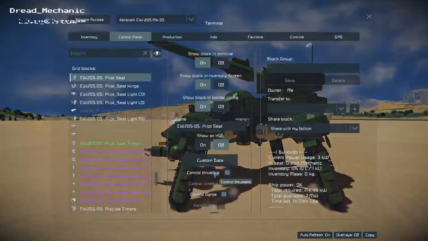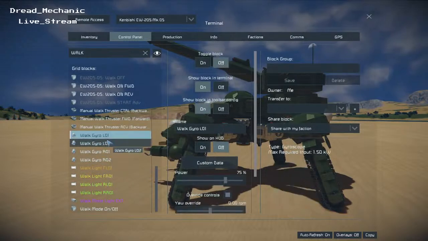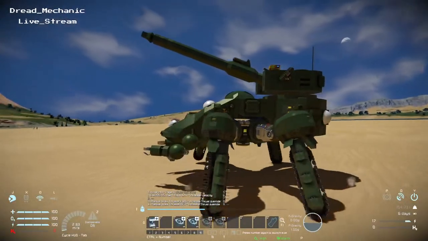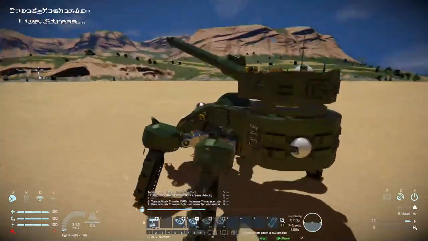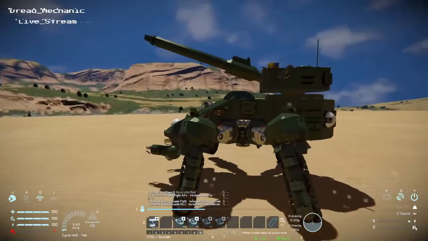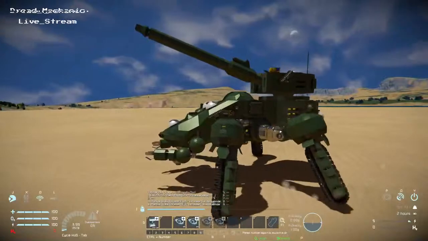What about that? Does this have warp gyros? Yeah, it does. Oh, that is so sweet. Right, there you go everybody. That is a vanilla way of making a mech turn.